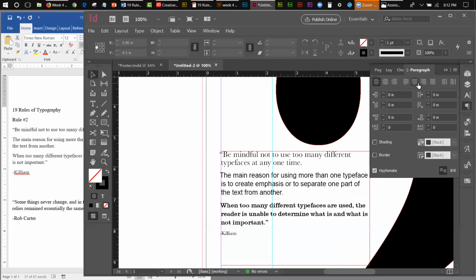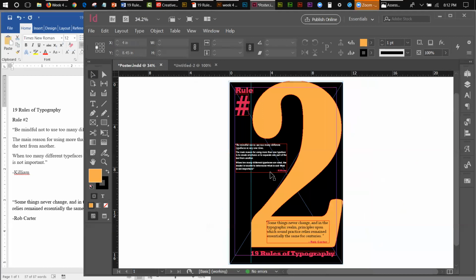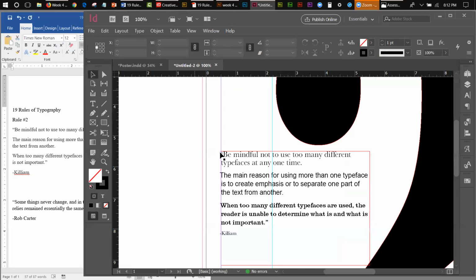Now, there you have the three different fonts that I used for my body copy, and it really looks very close to what I have going on here. And it will look even closer when I actually finish it. So there you have that.